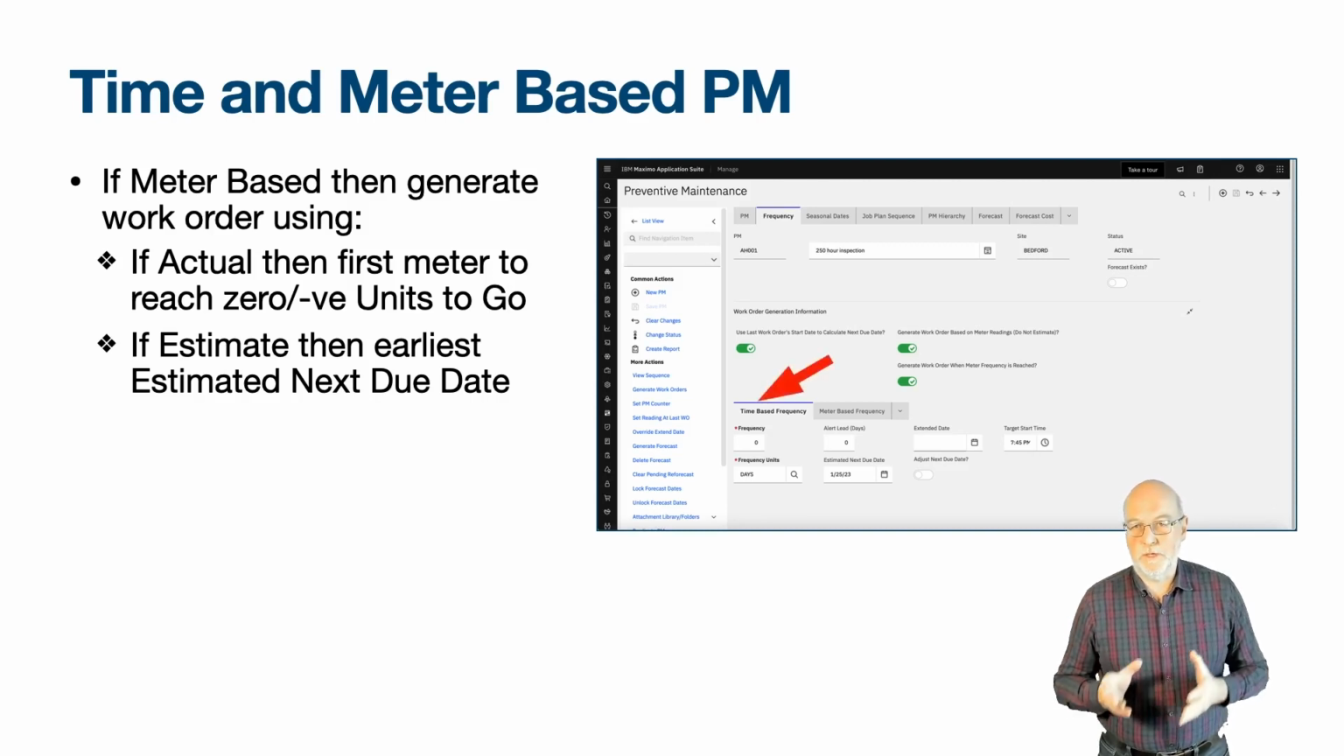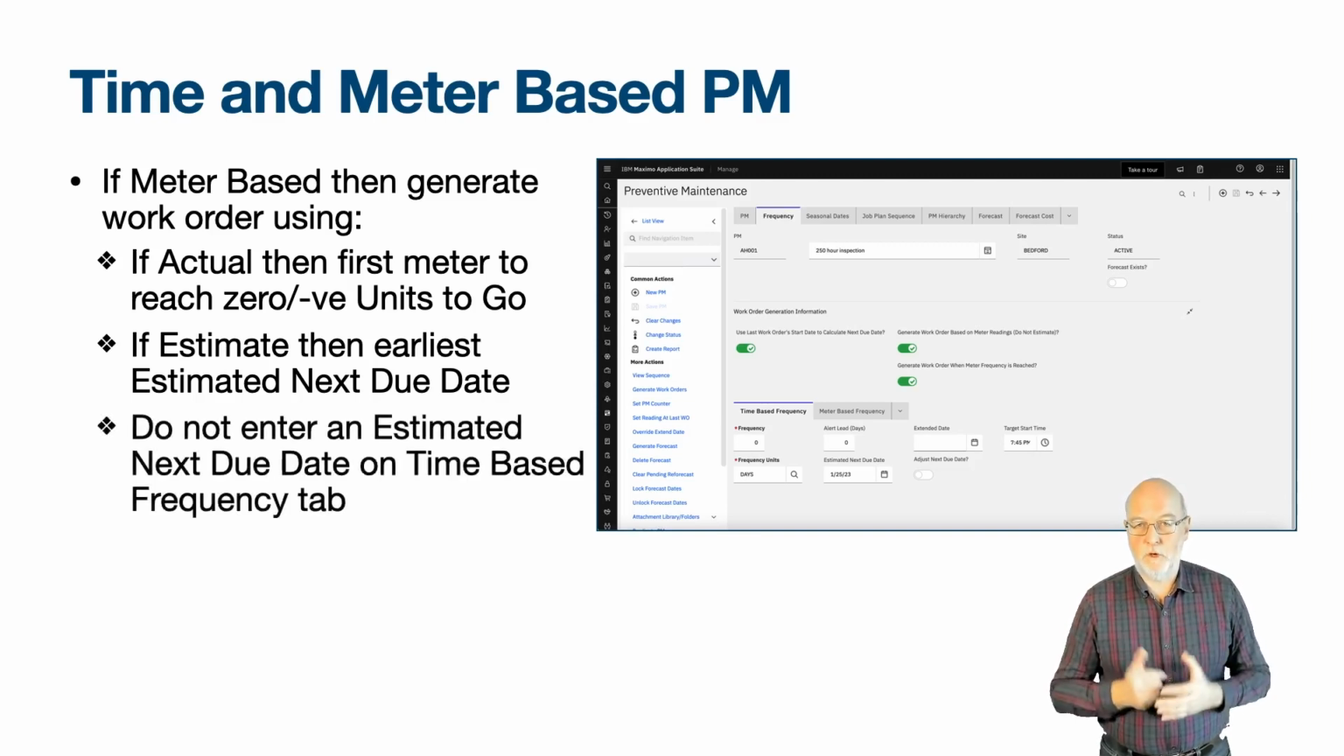All the fields that you see on the time-based frequency tab exist in the PM object. The frequency defaults to 0, and if you wish the PM to act only on a meter basis, then you must not add an estimated next due date on the time-based frequency tab, as this could cause a work order to be generated even if the frequency remains as 0.